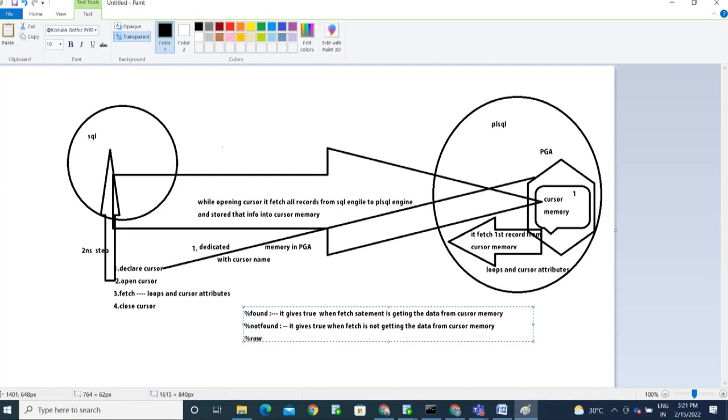I already explained %ROWCOUNT. It gives the number of records affected by your cursor.